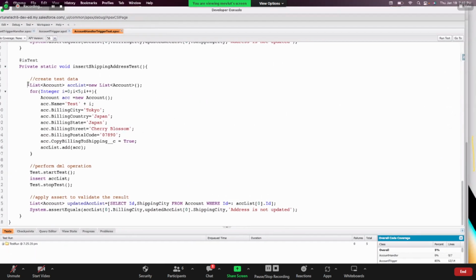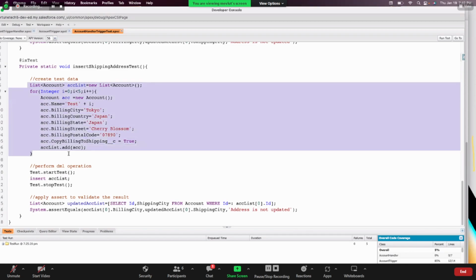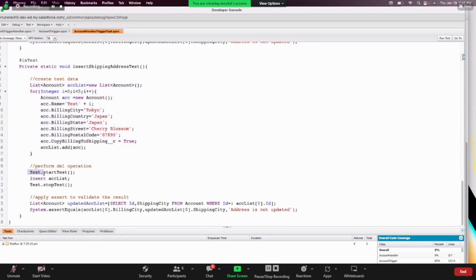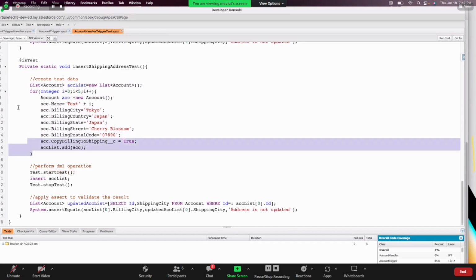So what we are doing here, until here, we are just creating the test data. And what Salesforce suggests is to create all the test data before you start the Test.startTest method. That's what we are doing.